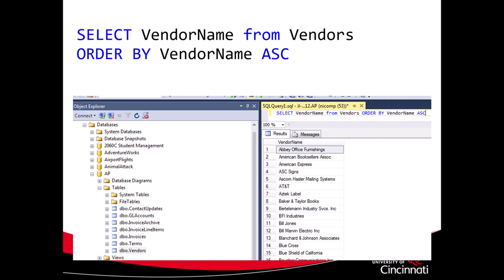Here we go. We're in the AP database, and we wrote a SQL statement. You can see here it says select vendor name from vendors, order by vendor name ASC, which is ascending. Now, ascending is also the default, but we generally frown on defaults. We generally try to be as explicit as we can. So this is what you will be doing. This is your job this semester, is writing these queries.